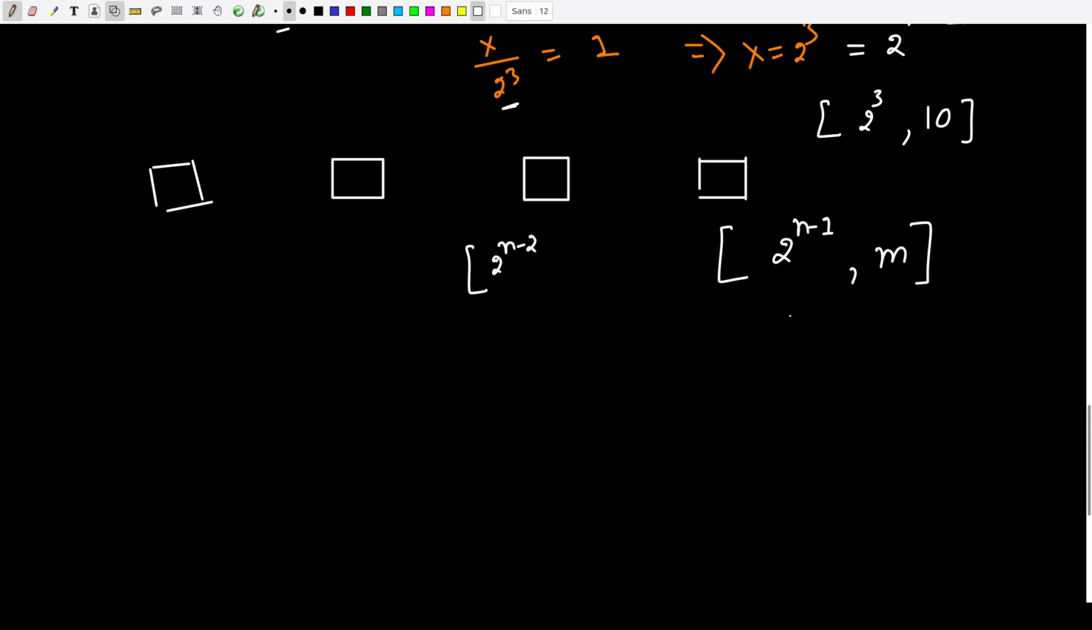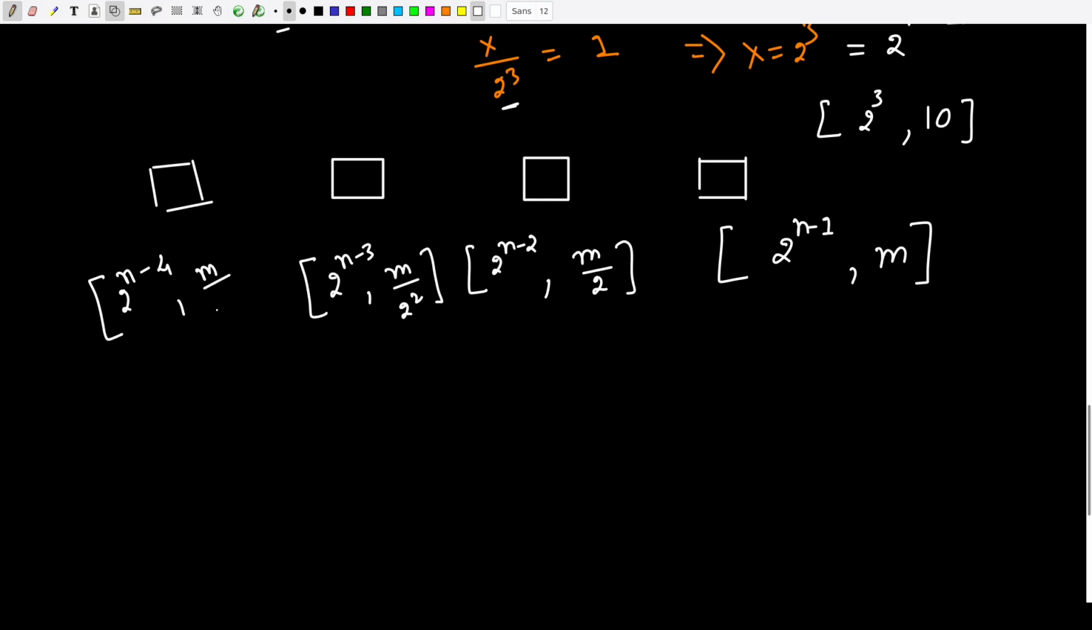2 to the power n minus 1 divided by 2 is basically 2 to the power n minus 2 to m by 2, right? So for this, the valid range is 2 to the power n minus 3, m upon 2 square. And for the first box, the valid range is 2 to the power n minus 4, m upon 2 to the power 3. Okay, so I hope this concept is clear, right? This concept is what we are going to use when we code.